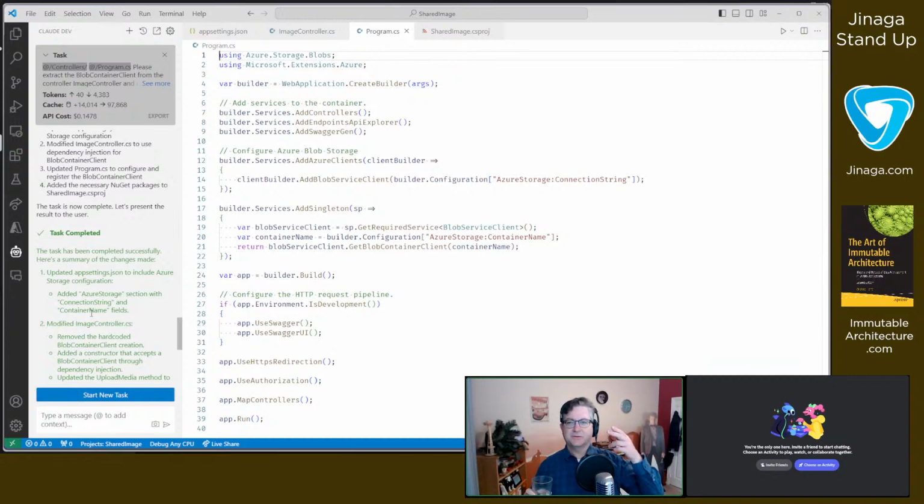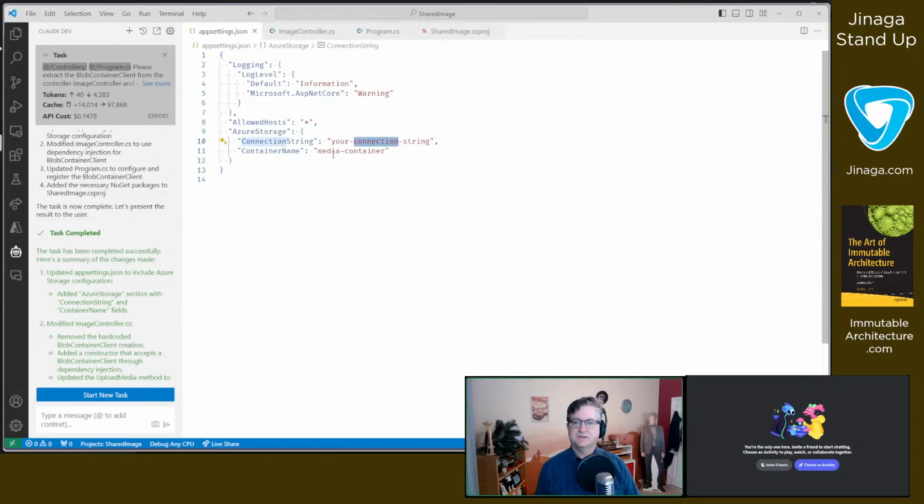So that's the cool thing about Claude Dev, is that it is using the tools of the IDE. So that means it can access files in your project. It can modify those files. It can add new files, and it can take a look at the build output. It can even run commands in the terminal with your permission. So it's got quite a lot going for it. Okay, so that's where we are. We have app settings JSON. We've got your connection string goes here. Your container name goes there.